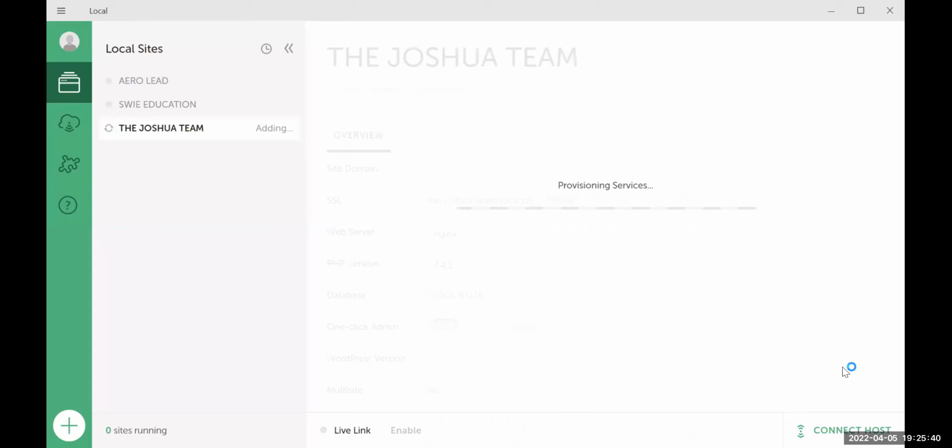So you hold on. As you can see on the screen, it's creating your services. It says provisioning services. So just hold on for it to load your website. All right. So guys, to design any website, it is very, very interesting and easy if you know what you are doing.